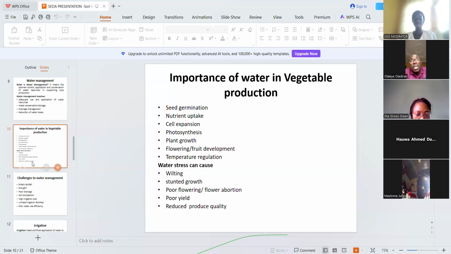Starting from our seed germination. If we put our seed inside the soil and there's no water, the soil is dry, the seed will not germinate. Take a maize seed, for example. When it's growing, you will discover that it has swollen a bit from its normal size by the time it starts growing. So it has imbibed some water before it starts germinating. So water is very, very essential in seed germination.